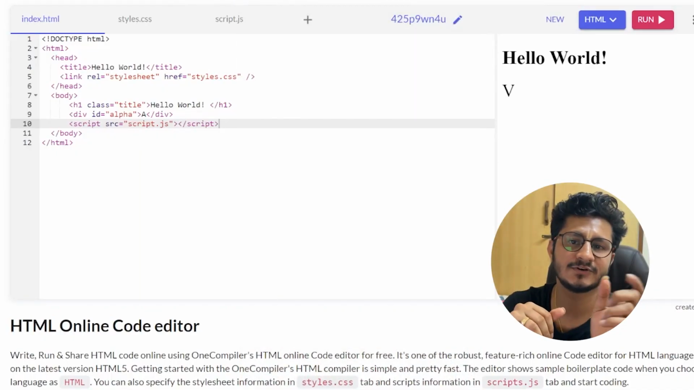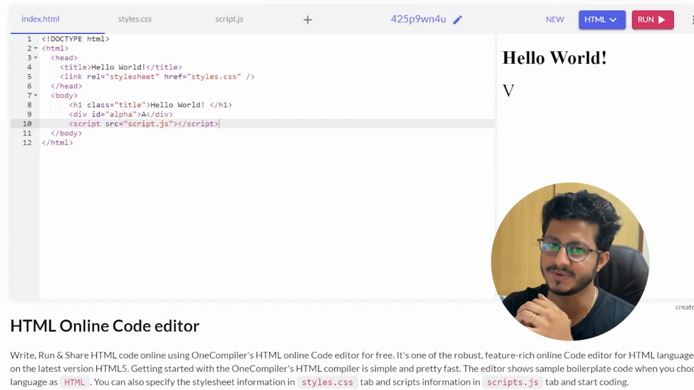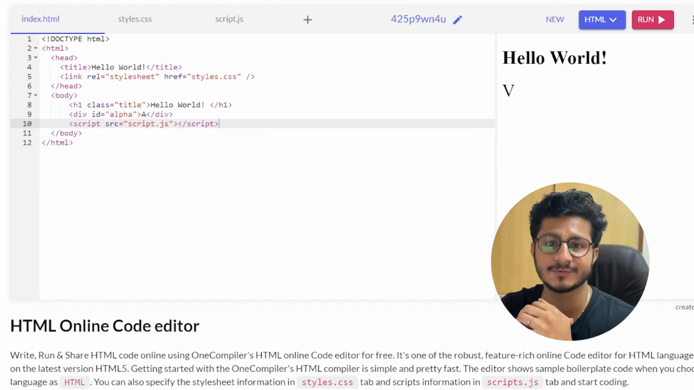Hey guys, so as you saw, random alphabets were spun and a random alphabet was picked. So let's understand how we can implement it in our web application.